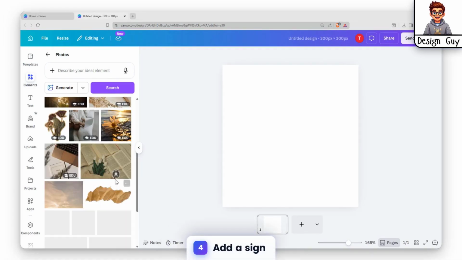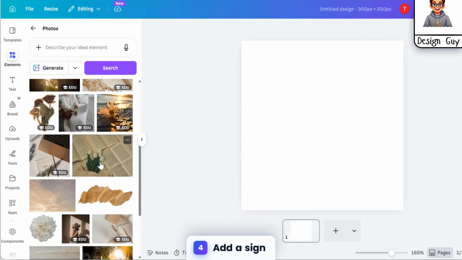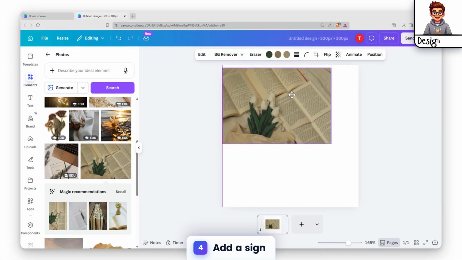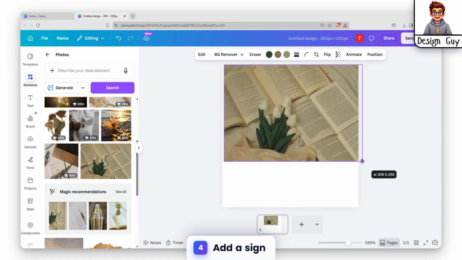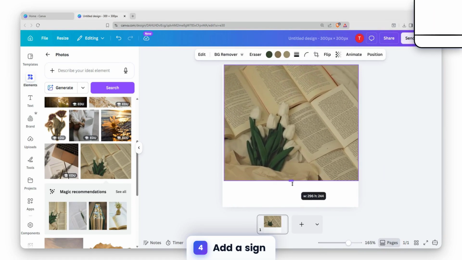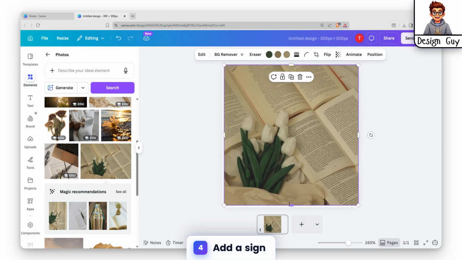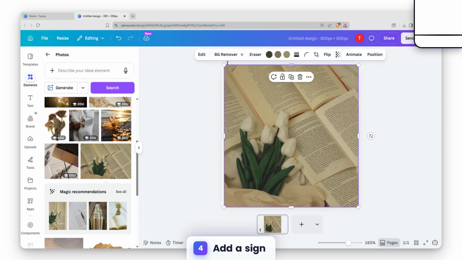To remove part of an image in Canva, select the image first. Then, choose the crop option from the toolbar. Adjust the cropping handles to cut out the unwanted sections. Click Done to apply the changes, refining your design by removing excess areas.